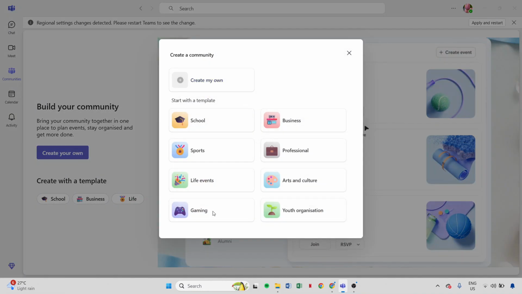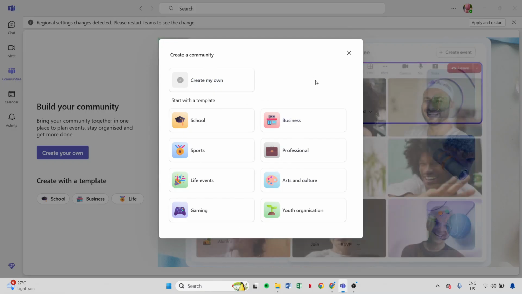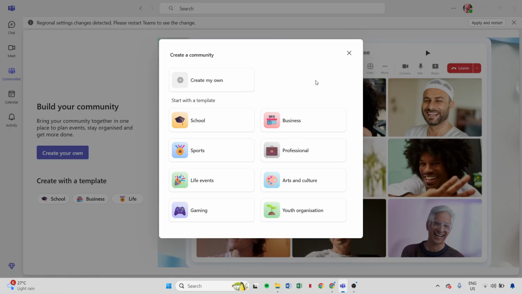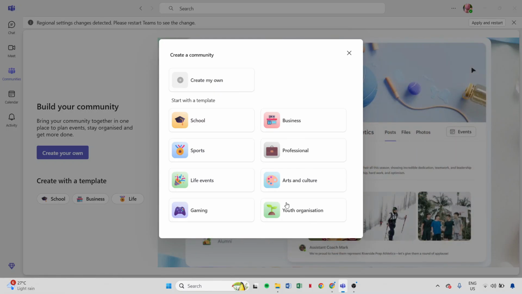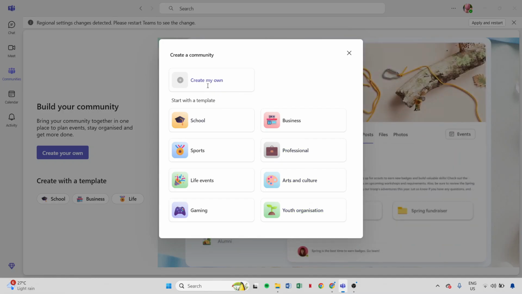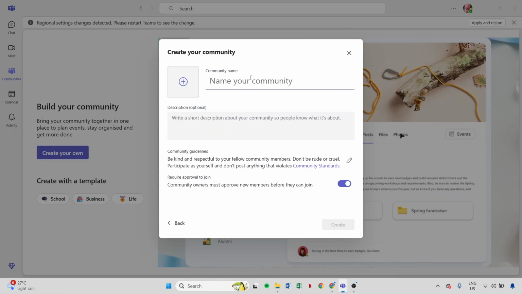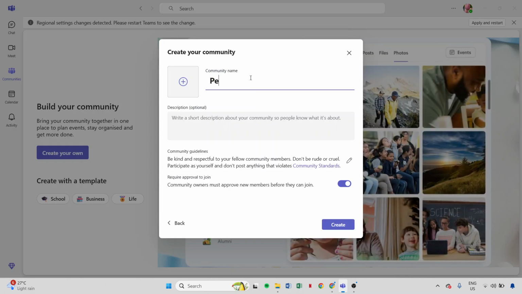You'll be presented with different starting points for your team. If you have a clear idea of what you want, you might want to select Create My Own. Alternatively, if you need a little inspiration or a pre-made structure to guide your setup, you can choose Start with a Template. This can be particularly helpful if you're unsure where to start or if you're aiming to set up a common department like HR or sales with predefined settings.